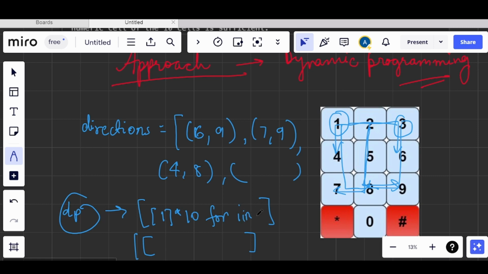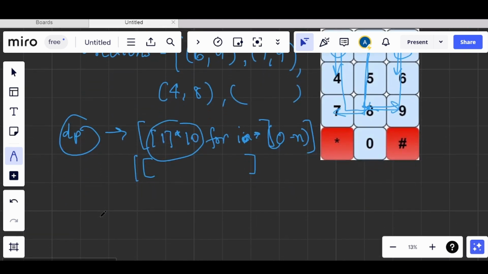So I will store from 0 to n, and it will have 10 values in each row. Okay, now we have the dynamic programming declared.